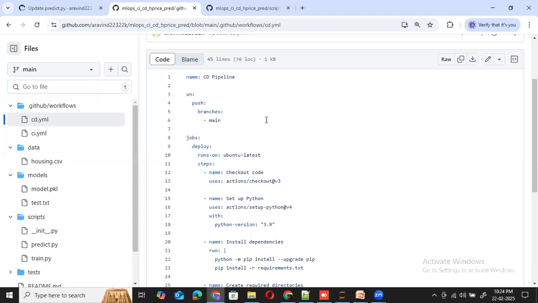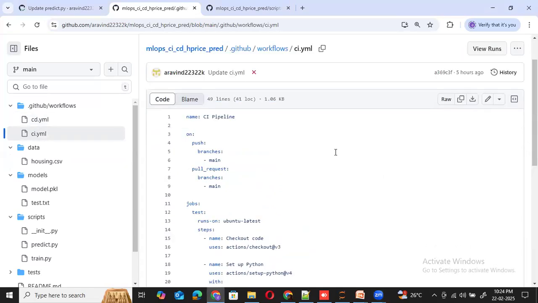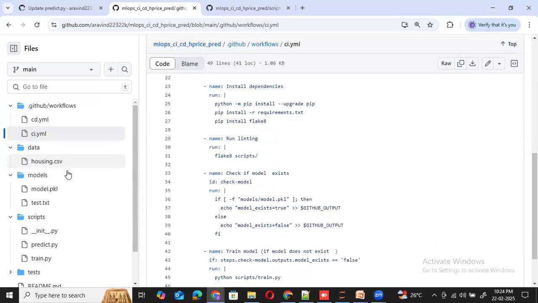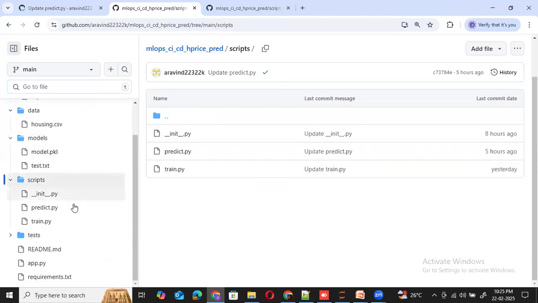In the case of GitHub Actions, you have to use .yml files to define the sequence of activities that need to be executed. This cd.yaml is for continuous delivery, and similarly for continuous integration I have another .yml file. In the data folder I have this one, and in the models folder I have model.pickle, and this one got generated automatically. Anyhow, we will show you the scripts, everything, so that you will be able to understand.